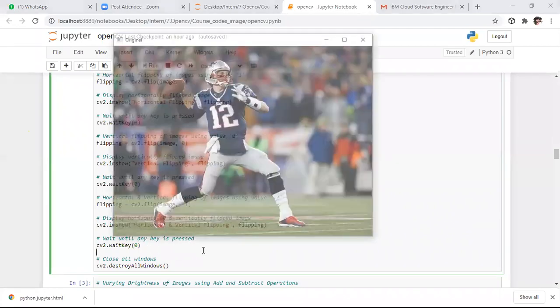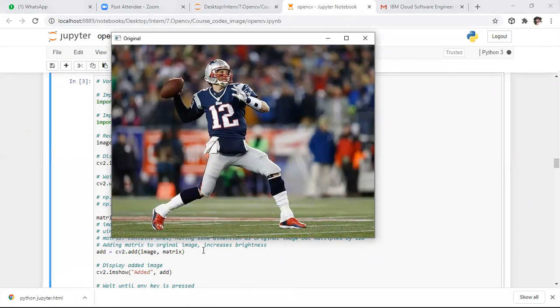Here I want to execute this portion. Here it is our original image. In this image, the person is holding the ball in the right hand.